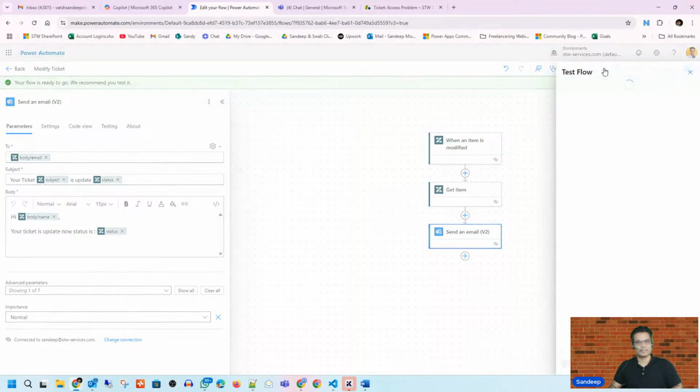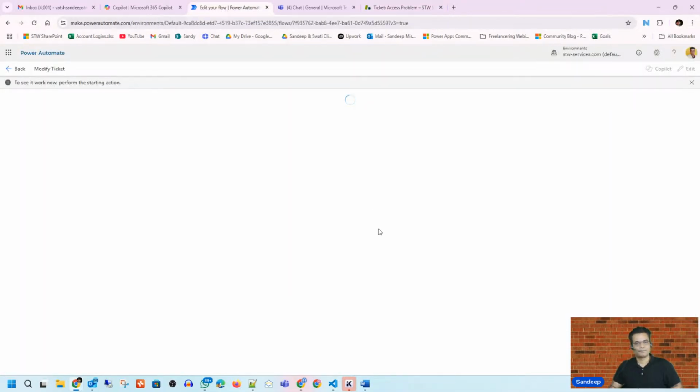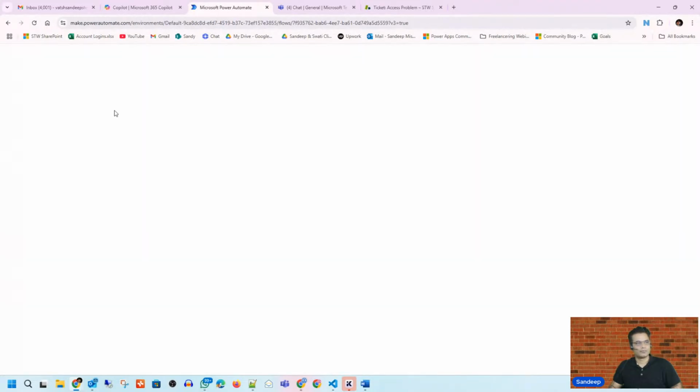So let me test this flow. I will go with the manual one and then we'll go here and change the status to solved. We'll go back here and try to see. As it is a third party application, this is not directly connected with Power Automate. That's why sometimes it takes time on this particular canvas. But behind the scenes, the flow is running, so sometimes we are not able to see the update directly here on the canvas. Maybe we have to refresh it or go here and check.